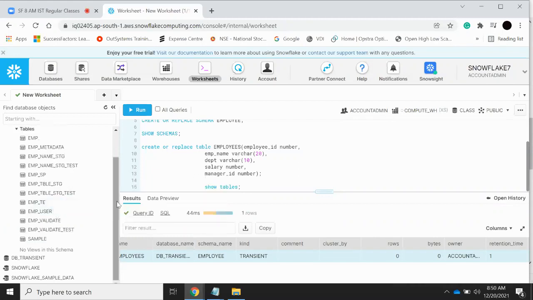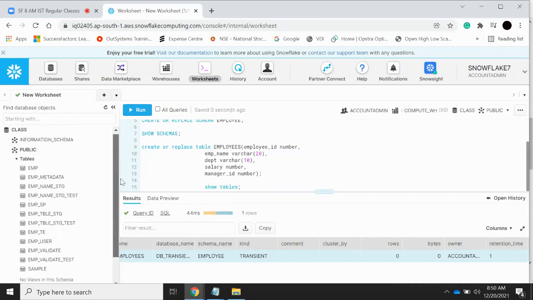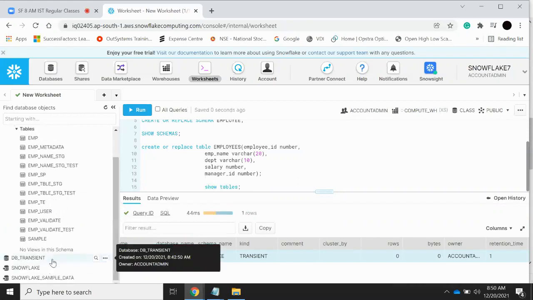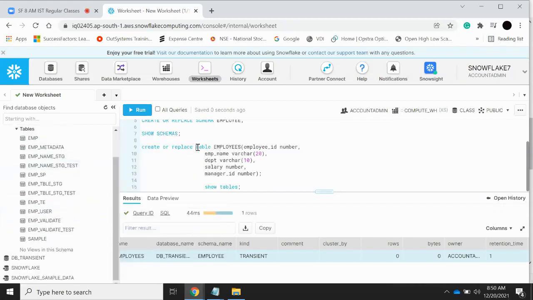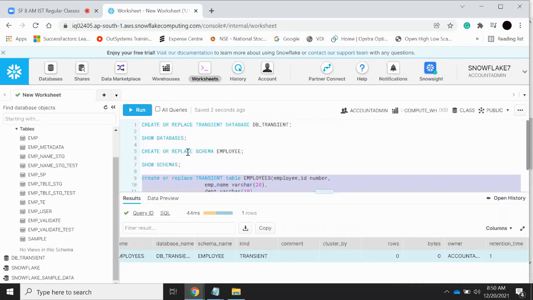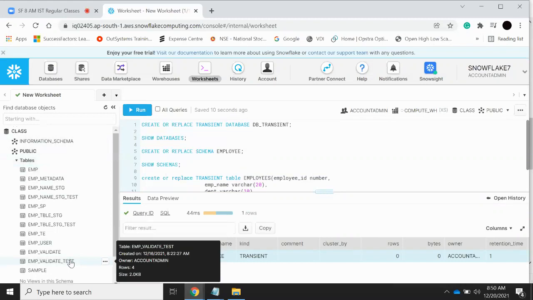The only difference is fail-safe and retention period. Fail-safe will not be there for the transient, and the retention period will be a maximum of 1 day only. Now here, if you want to create the transient, just mention the transient keyword. See this? The same way you can create a schema also. If you want to create a transient schema, just mention the keyword transient, then the transient schema will be created.